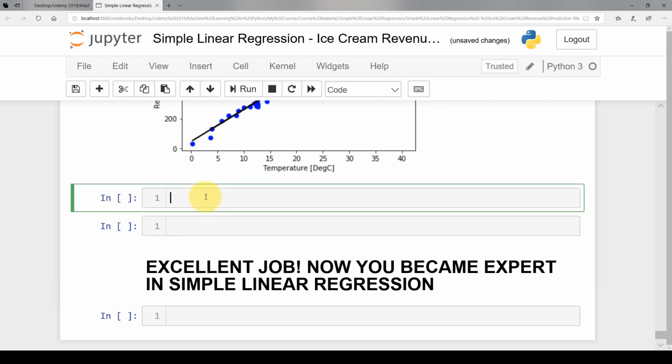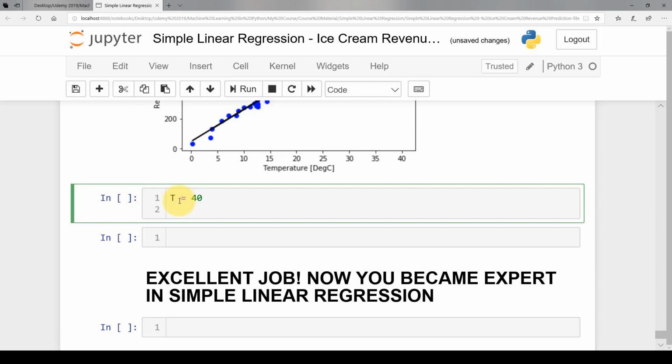Let's assume I came up with a new temperature value, for example temperature equals 40 degrees C. I want to utilize my model as a businessman to predict my revenue given that today's temperature was 40 degrees. That's pretty easy. My revenue prediction equals, I can call my regressor. Think of the regressor as my model. All the information is contained here: my M, my slope, and my B value.